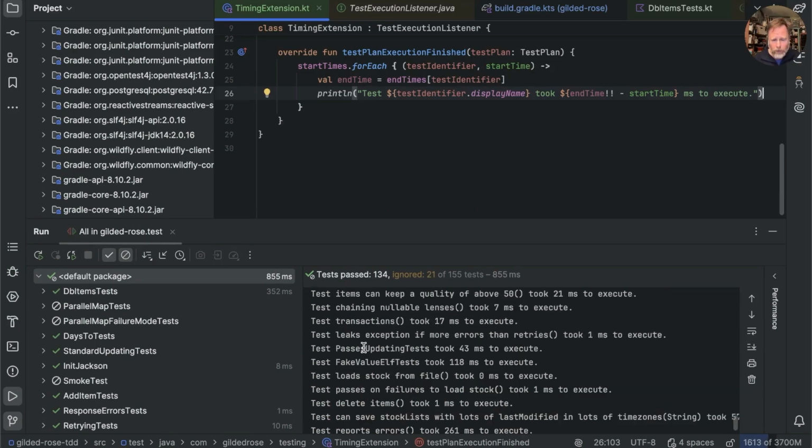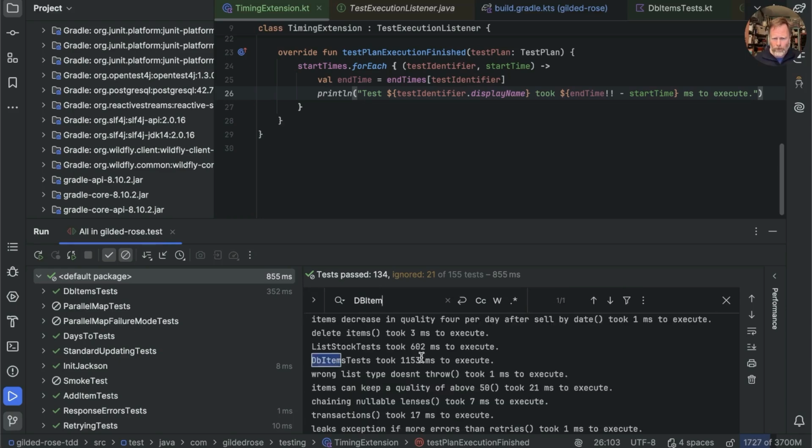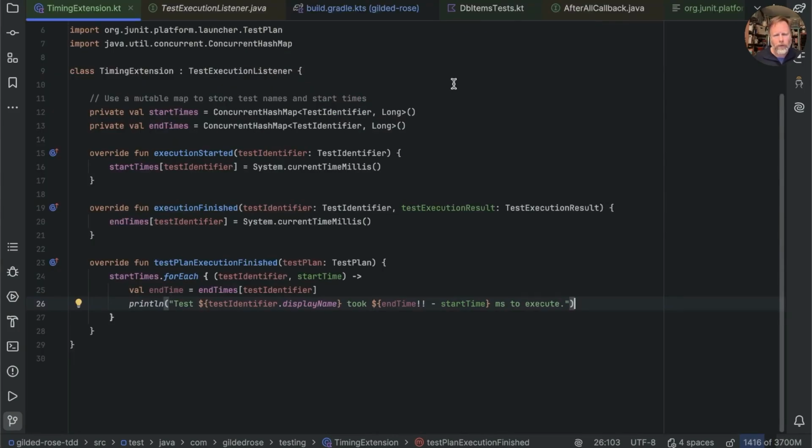And it looks like we have the containers for the tests, things like passing updating tests, as well as the tests inside them. So this transactions, I think, is the one inside DB items tests, for example. In fact, as DB items test is our slow one. Let's see if we can find that. DB items tests. Ooh, that's interesting, because apparently it took 1.1 seconds to execute, whereas here we're saying it only took 352 milliseconds. That lying would explain why this 855 is significantly less than the actual time the tests take to run.